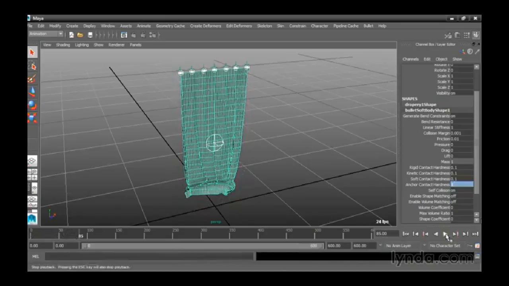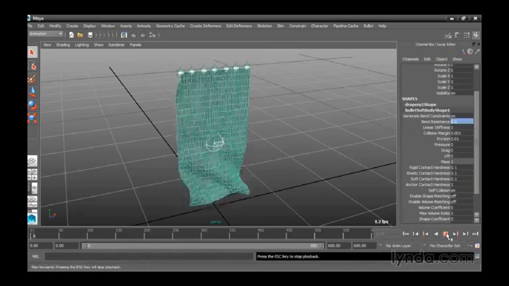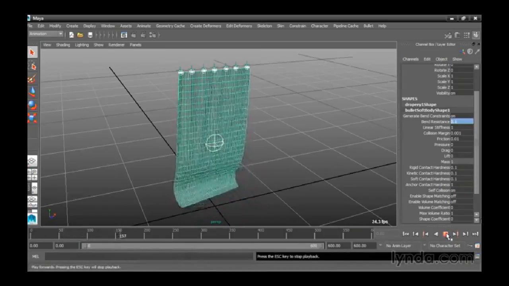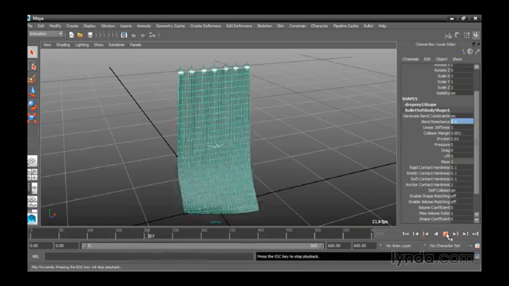Let's also adjust a couple other attributes in this shape node. Most importantly is the bend resistance. With a value of 0, we'll get a very sheer effect to the cloth. If we want it to look thicker, then we'll increase the bend resistance a little bit. Let's set it to a value of 0.1. Rewind and play back. And now you'll see we're not getting as many folds and wrinkles in the cloth. It's acting more like burlap or some sort of thick canvas.